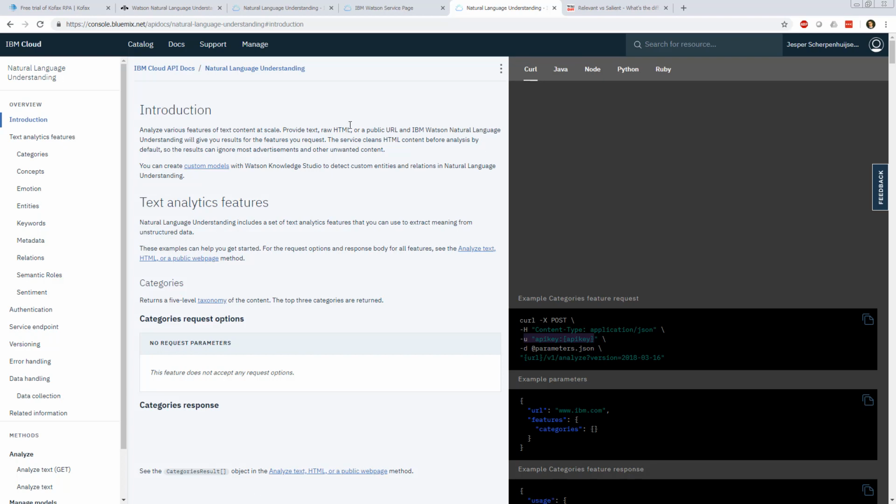So you'll have Kofax RPA installed and configured. You'll have your Watson URL and API key, and with that, you're going to be ready to go. So without further ado, let's open up Design Studio.